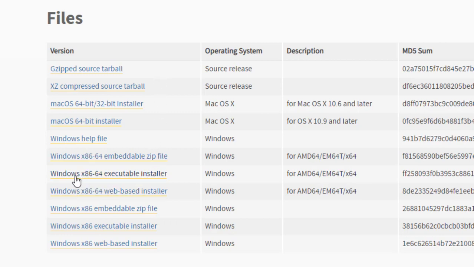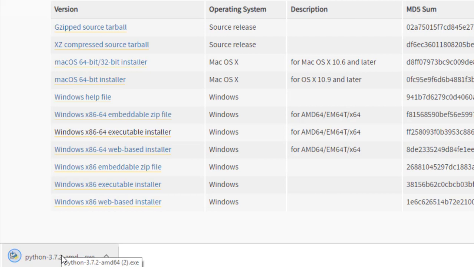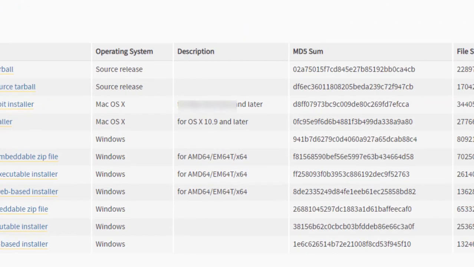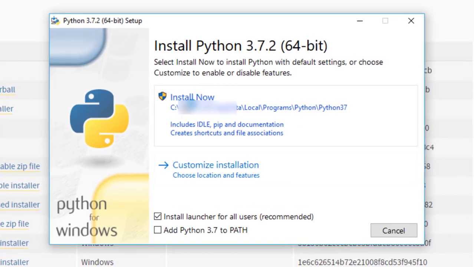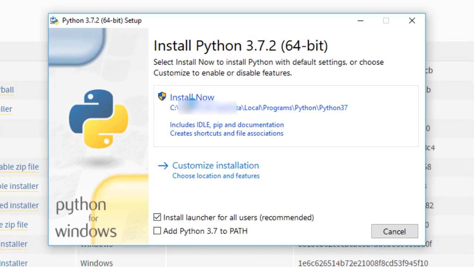So what I want to download is the 64-bit Windows executable installer. So I'm going to go ahead and choose that. And once that's downloaded, I'm going to locate that download file. If you're in Chrome, it'll be right here on the bottom left of the browser. You go ahead and click it, and then you're going to say install.